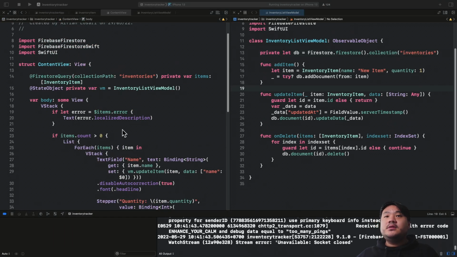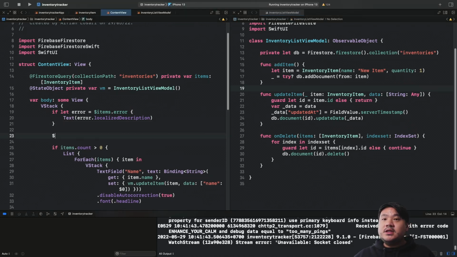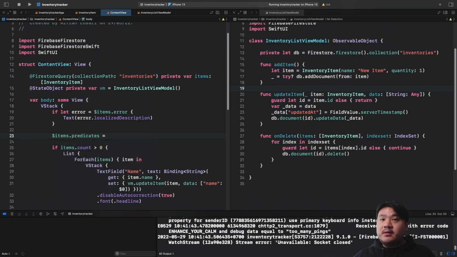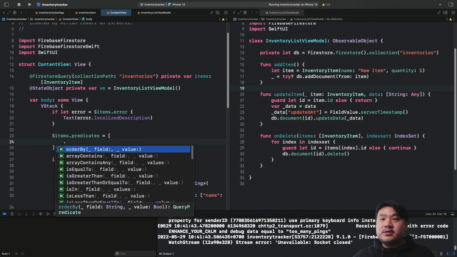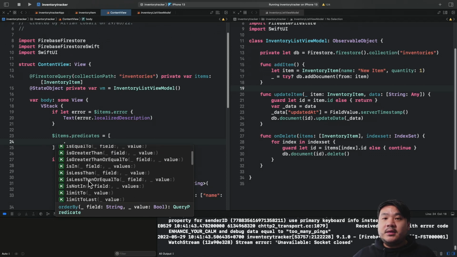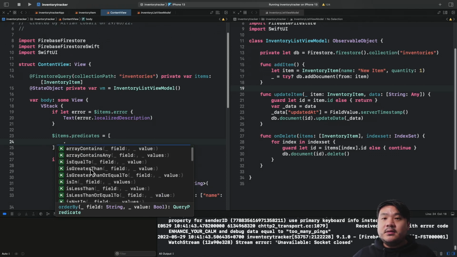Okay, so for the final feature, we are going to add the sorting capabilities to our list. So we should be able to sort by the updated tab, created tab, name, or quantity, in descending or ascending order. So the way it works is basically this item configuration here, dollar items, it exposes these predicates. So this is a query predicate. And basically every time we assign this, so there are several options. Basically we can filter, we can limit, we can order.